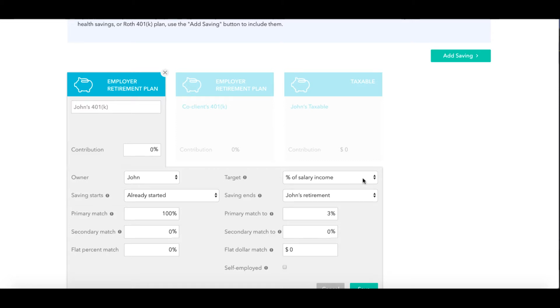401k savings can be entered as either a percentage of the salary income or an annual dollar amount. This can be adjusted within the target drop-down menu. If a percentage of salary is selected, it will multiply the percentage by the value in the respective salary cards on the income screen. Use the max option to have the system calculate the maximum allowable contributions for that savings type based on IRS guidelines.